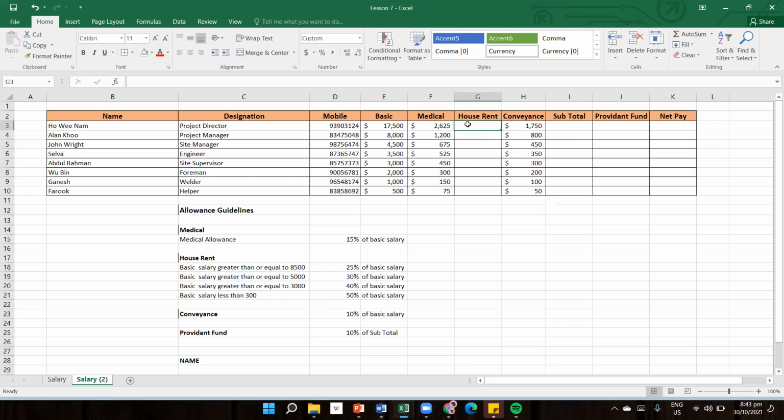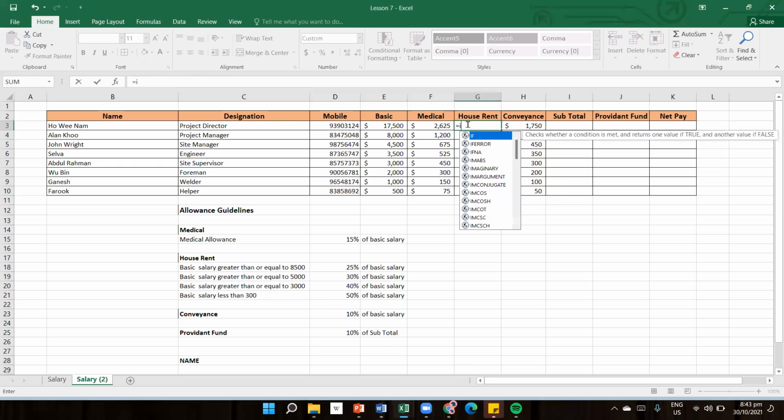So equal to, as usual, and use the IF formula. You all know how the IF formula works. You can see here below, you have to give the condition. The computer will check the condition. If it is true, what should it do? If it is not true, what should it do? This is how it is done.